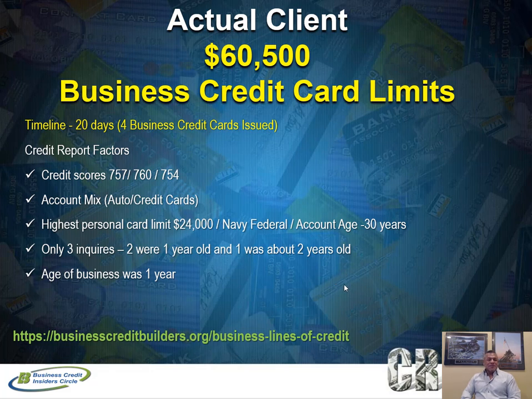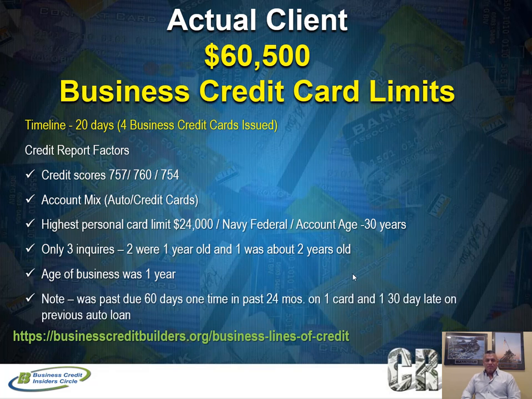The age of the business does play a role. You could be a startup, but if you have that trifecta of good personal credit, good history, and good accounts with the banks, and let's say your business is 3, 4, or 5 years old, that's great. That just helps you even more, but it's not a requirement. And there are no late payments, obviously.